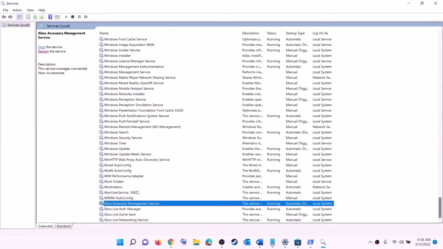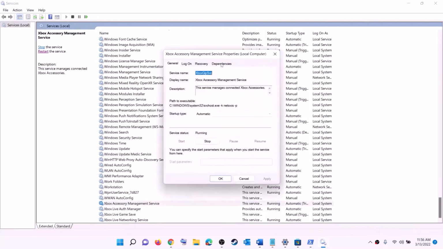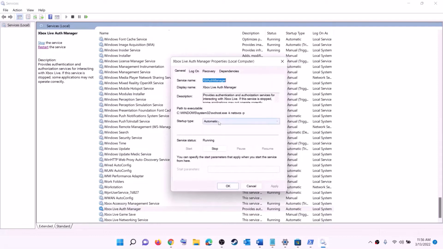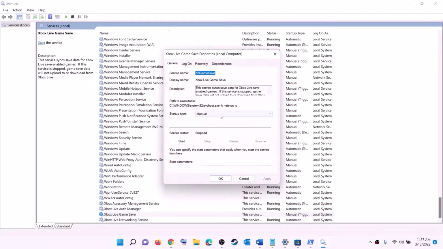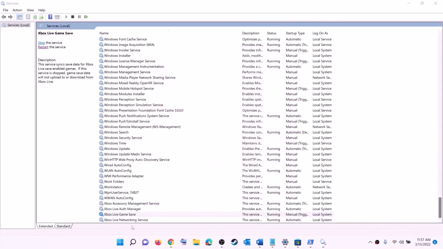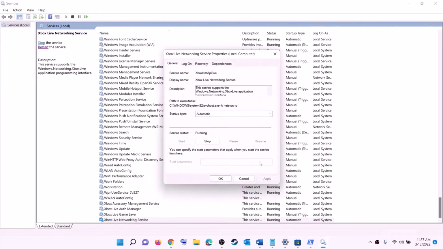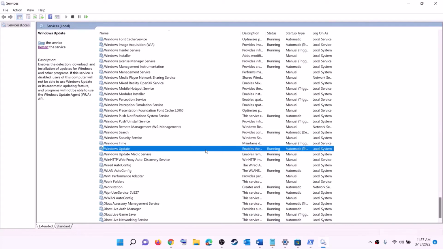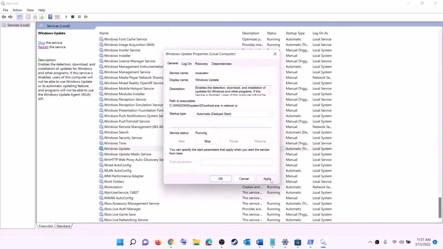Now find Xbox services. So at the end here, you can see all the Xbox services. Make a double click on all the Xbox services one by one and set it to automatic. Then click on apply, click on start, and then click on OK. Repeat the same for each: automatic, apply, click on start if highlighted, and then click on OK. Now find Windows Update, make a double click on Windows Update, set it to automatic, click on apply, click on start if highlighted, then click on OK.